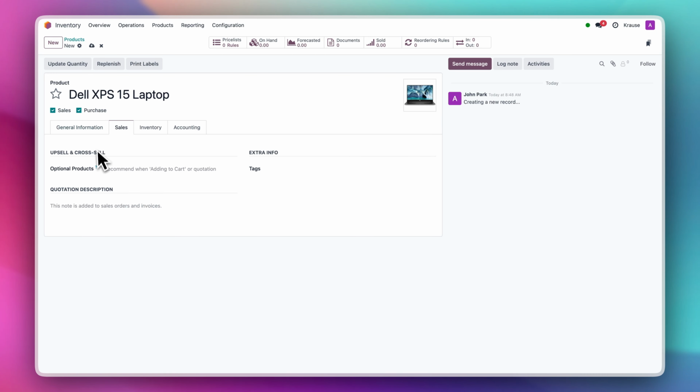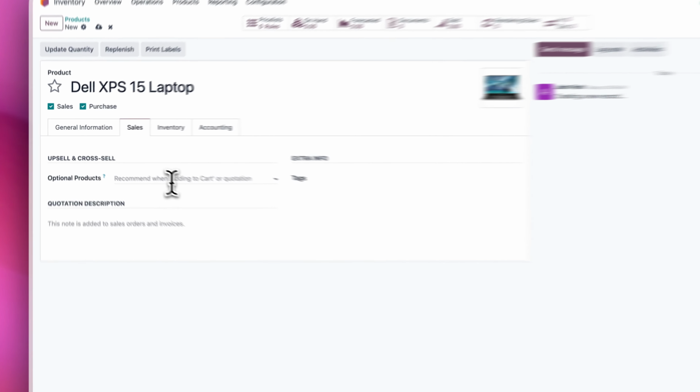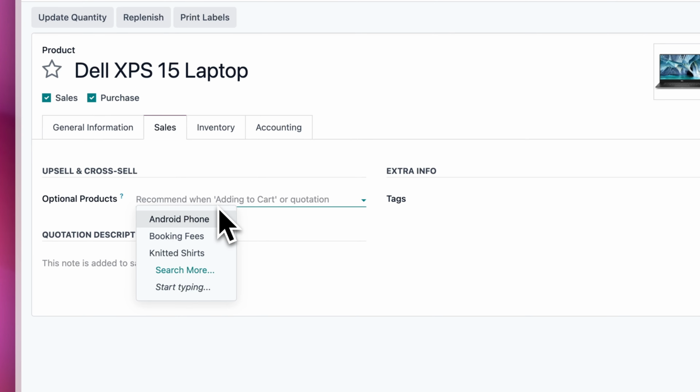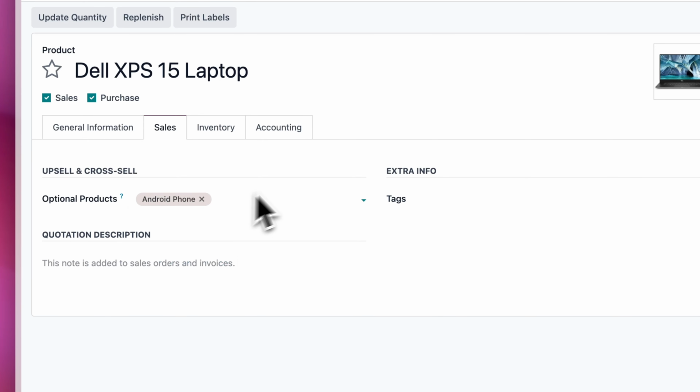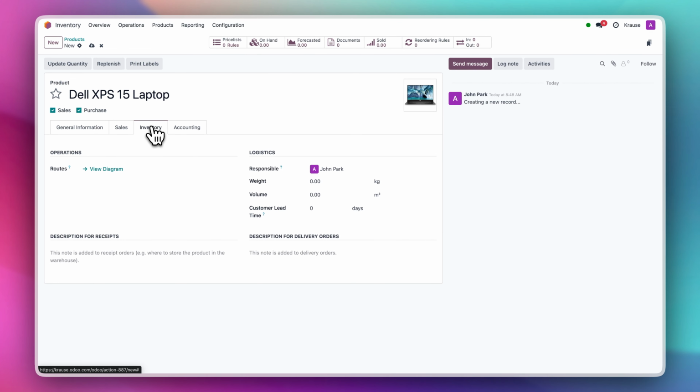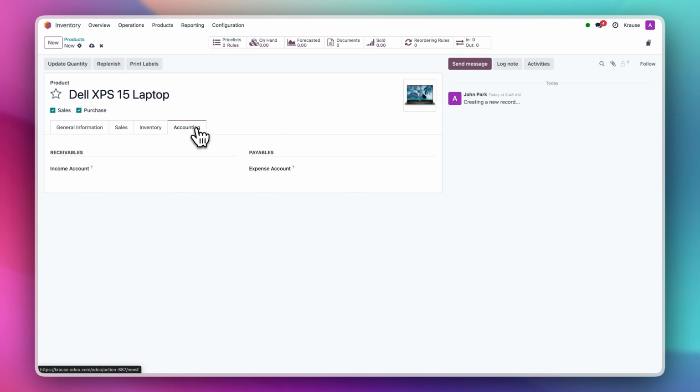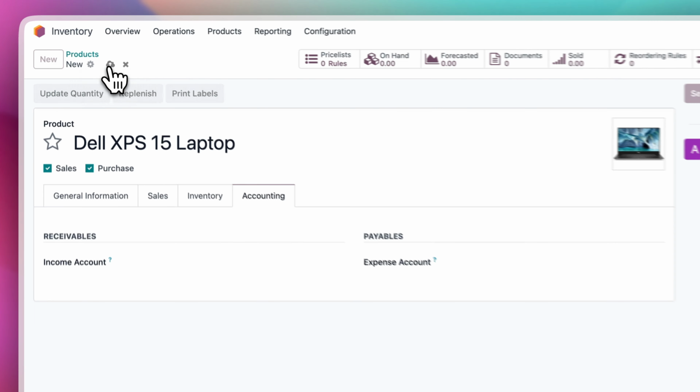For the sales, we can check on the optional products. These are suggested whenever the customer hits add to cart. So since it's a laptop, maybe we can recommend our customer an Android phone or any electronic gadgets. And for the inventory here, you can just leave it there. As for the accounting, you can also leave it blank. And then once done, we can click on the save button here to save it manually.